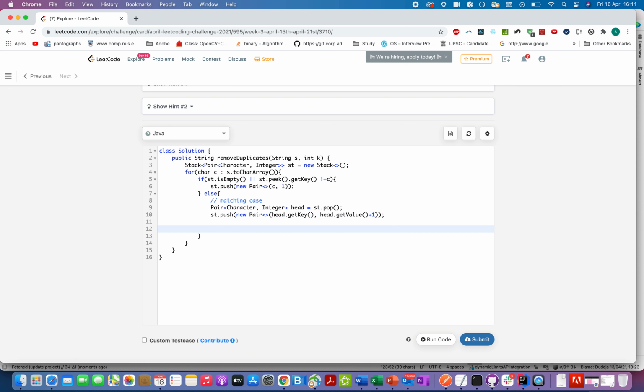And once you have done that, you check whether the topmost element of the stack has a frequency equal to k. If that is the case, st.peek().getValue() becomes equal to k, we are going to pop the element from the stack. Again, pretty straightforward. You incremented the frequency and then you checked whether the topmost element of the stack has a frequency equal to k. If that is the case, we deleted that element.